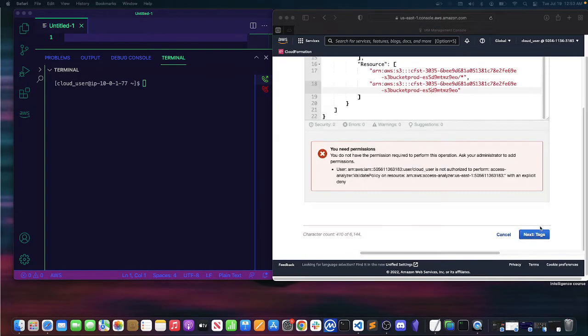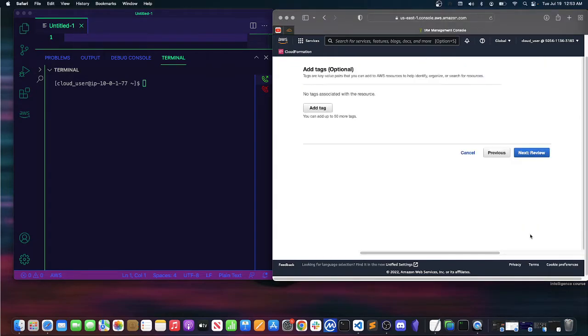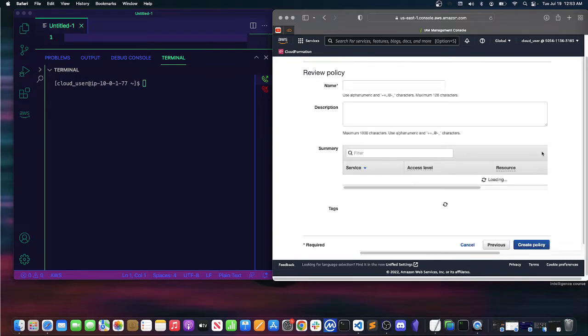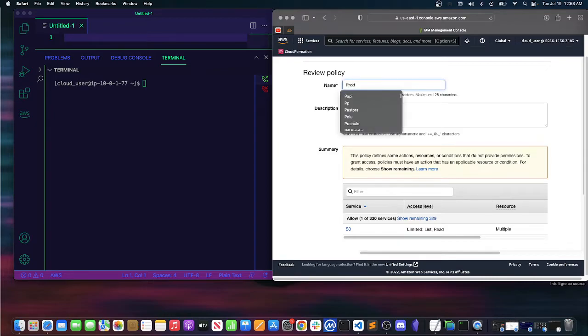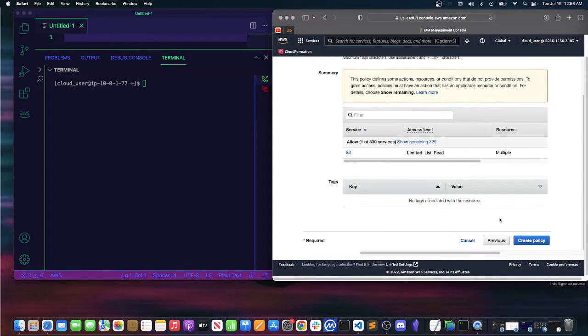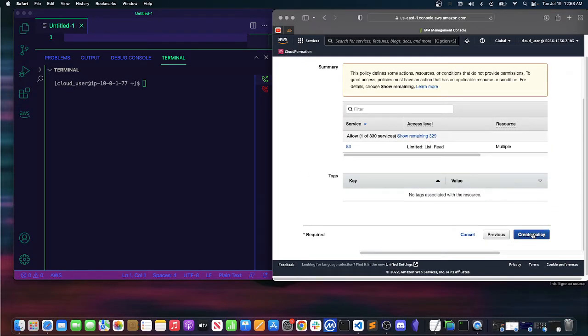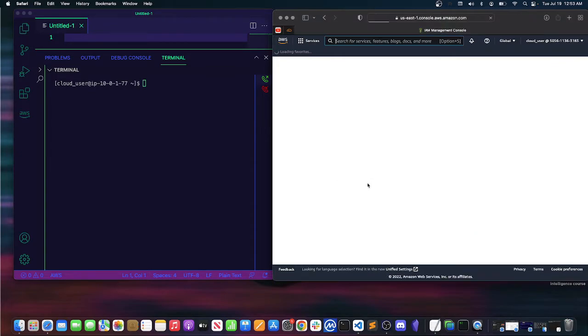So we're just going to next through the rest of this. We have the policy all set up. I'm going to next through the rest of these, no tags. I'm going to review it, and we're going to name it. Go ahead and name it prod S3 read access. All right. So list and read. All right, I believe it's all set. Let's go ahead and create that policy. Then we're creating this policy.